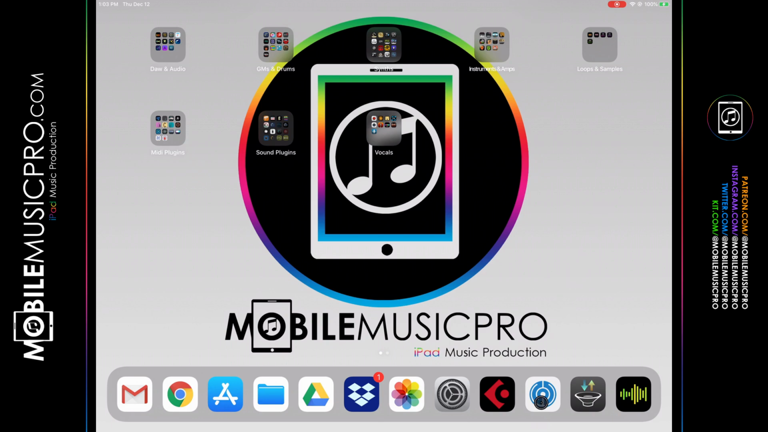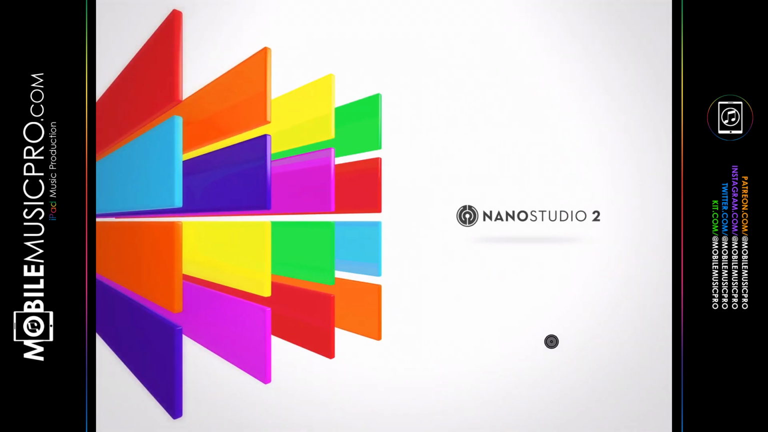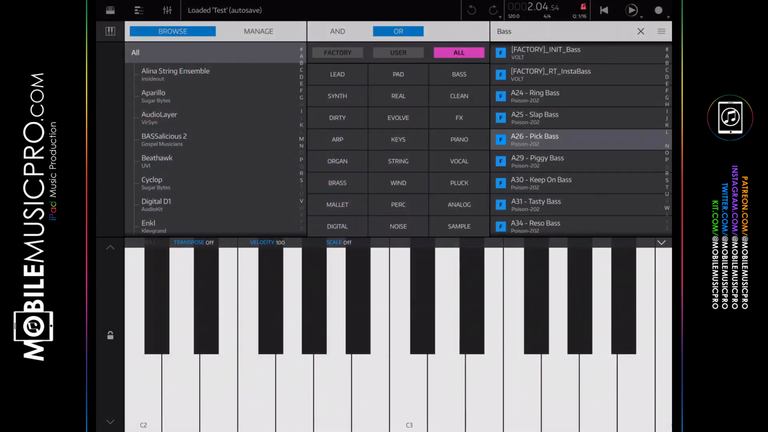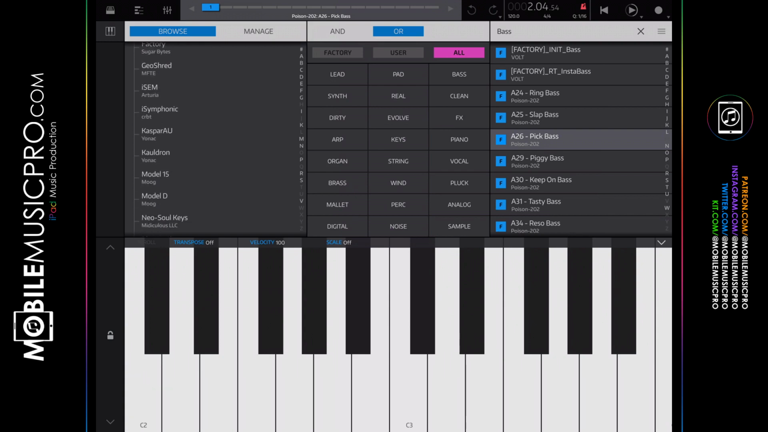Let's pull up NanoStudio 2. And as you can see right away when it's loading, it's going to be loading all of our synths and all of our AUv3 apps right away there in the beginning. And if we go to the browse section here, we can actually see that we are now browsing all of our AUv3 applications. So there's a bunch in here that we have, guys. And what we're going to do is demonstrate searching for these presets.